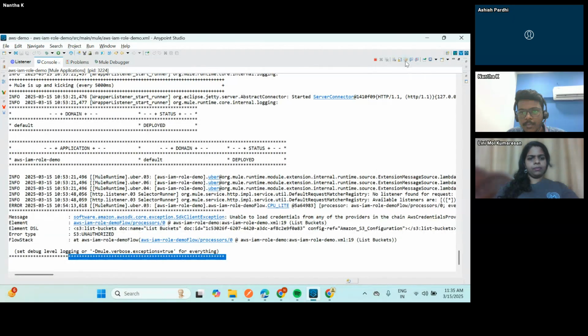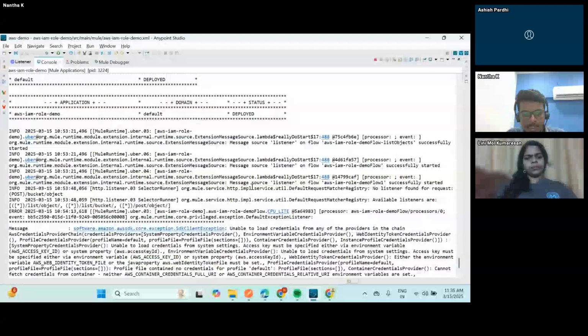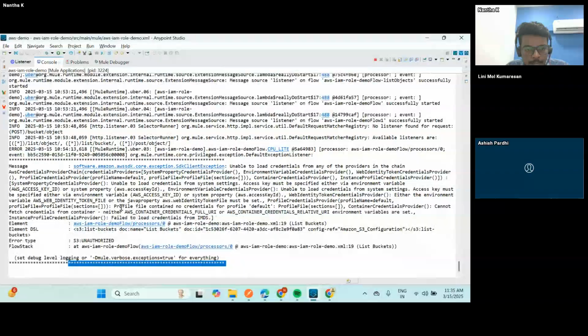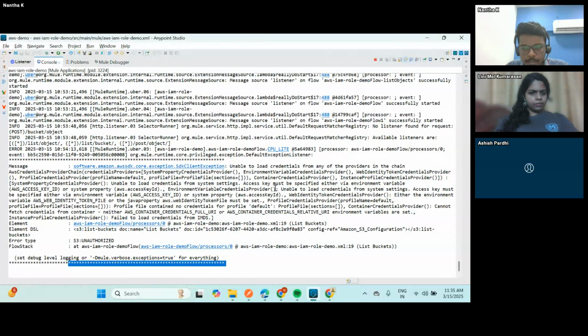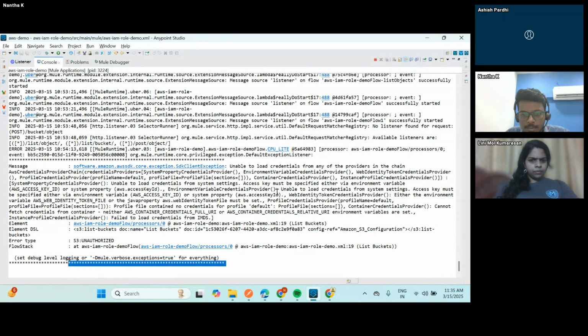Unable to... there is something over there, a message. What does it say? Profile contains no credentials of profile default. Cannot fetch credentials from container, neither AWS container. Unable to load credentials from system settings. Access key must be specified either by access key. Unable to load credentials from system settings.